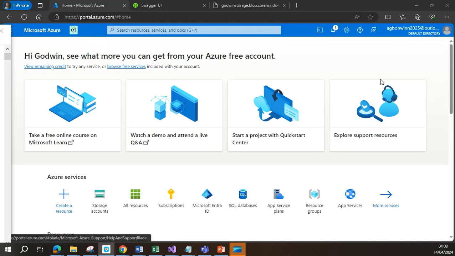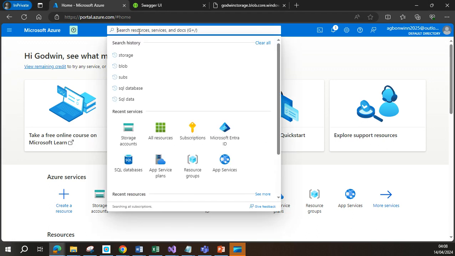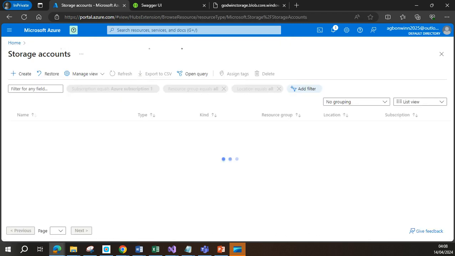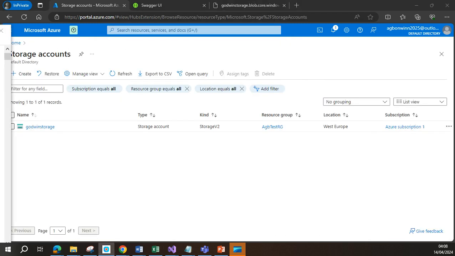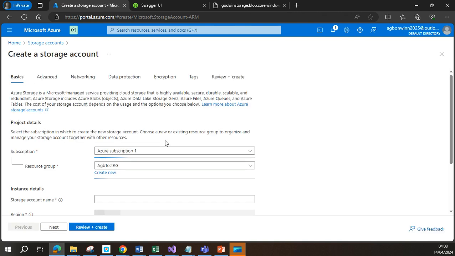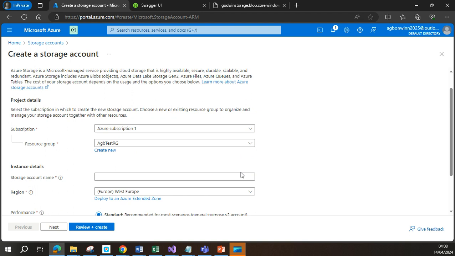So this is my Azure environment. I need to create a storage account. Let's click on create storage. All right. This is the only subscription here. Remember our last discussion, we created a resource group for our application. So we'll still continue with that.